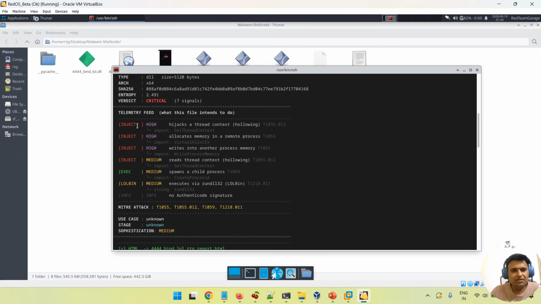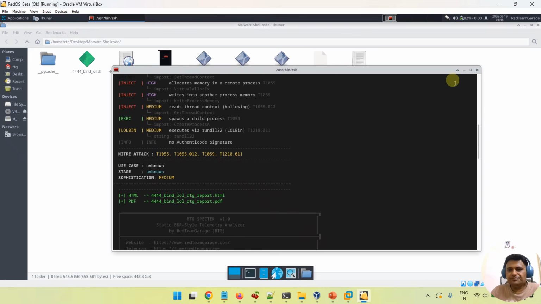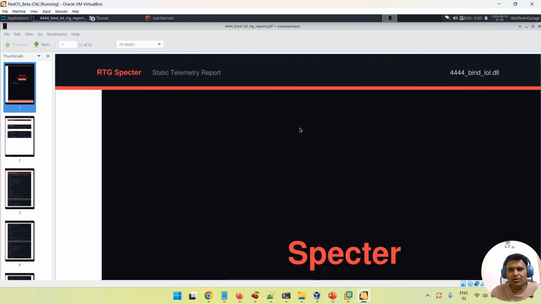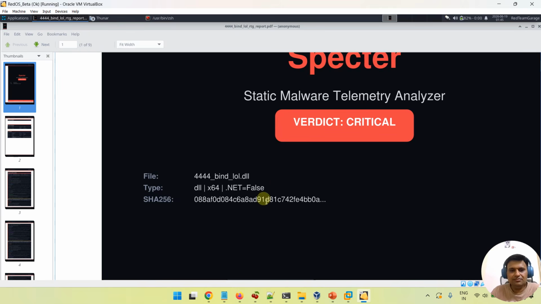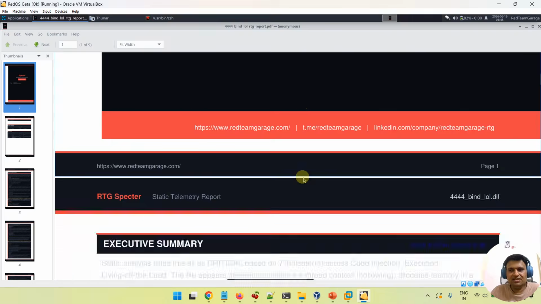So now it is showing you this one and this one, virtual allocation is executed. Process memory, a Windows 32 API, is getting called. See, CreateProcess is getting called. Rundll32 is getting called. That's why it marked it as critical. And if you see the PDF report, it will generate a PDF report like that, and it will tell you, hey, the verdict is critical.